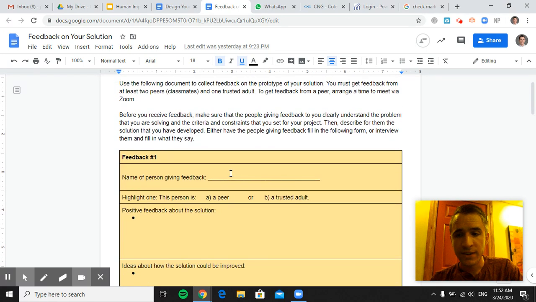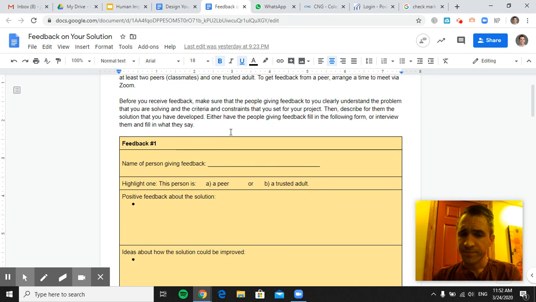However, for most of you who aren't building a device, this is where you're going to get your feedback. How are you going to get feedback in order to improve your design? To do this, you're going to present your design to at least 2 peers. That means 2 classmates and 1 trusted adult. Your trusted adult could be a parent, a teacher, or your grandma that you Skype with, whatever. You have to get feedback from 1 trusted adult and 2 classmates. To get feedback from 2 classmates, you can just Zoom call them, or if you happen to live in a building with someone, you can go see them that way.